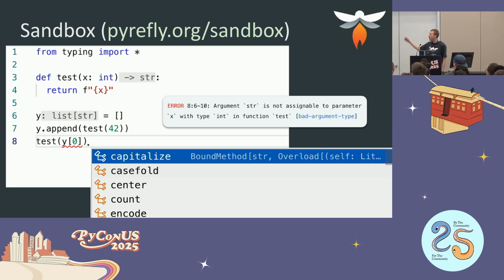So before I even run this code, it will tell me argument str is not assignable to parameter x with type int in function test. So that's kind of handy, and the little red squiggles. And at the end, I've pressed the dot, and it's told me, this is a str. It's figured out that it returns a str. So OK, capitalize, count, encode, center, all these things are fun and available.